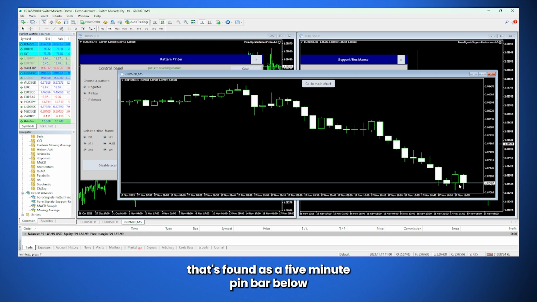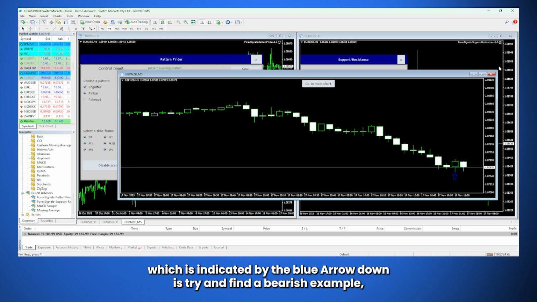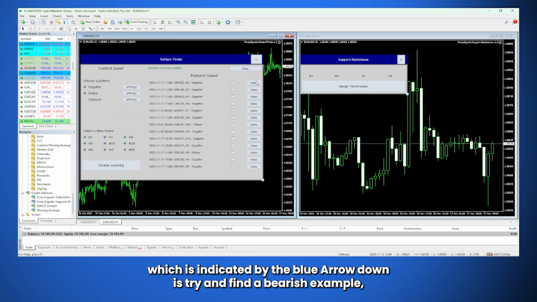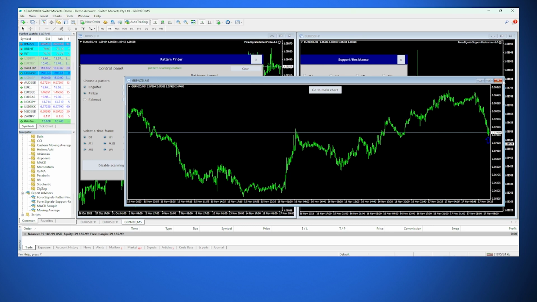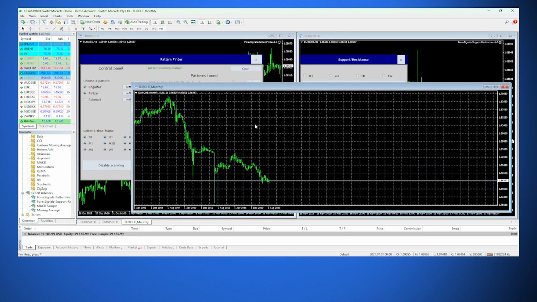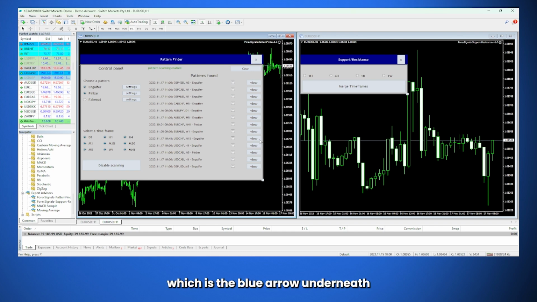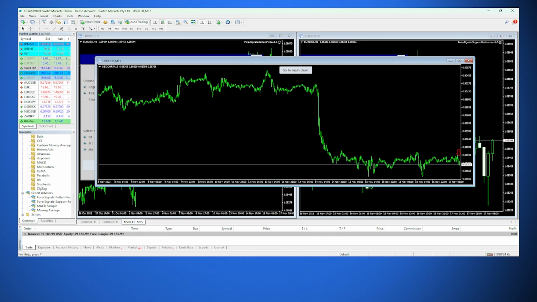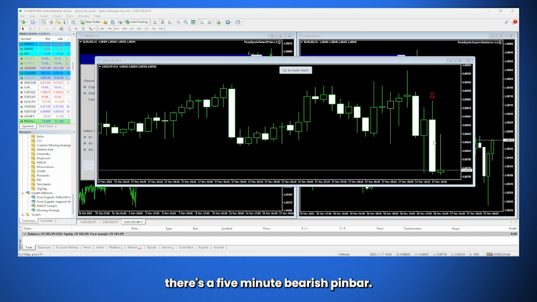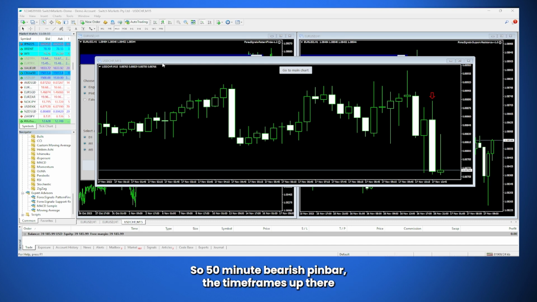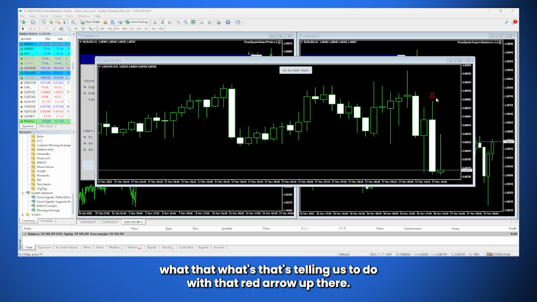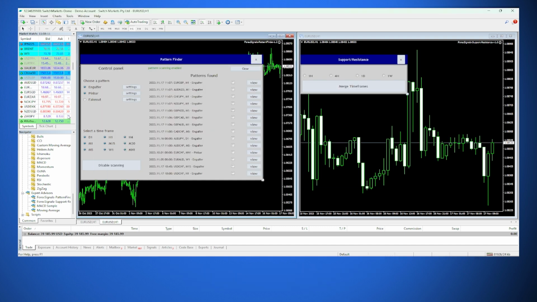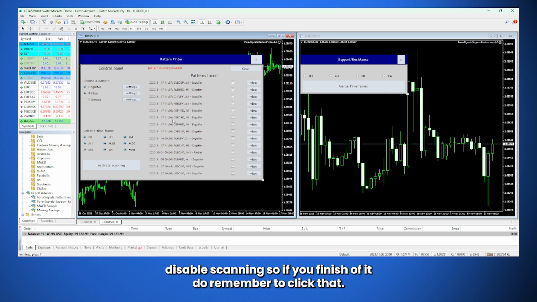So you click on view and you can see that that's found us a 5-minute pin bar, a bit like what we just saw a minute ago. A 5-minute bullish pin bar, which is indicated by the blue arrow down. Let's try and find a bearish example. So the blue arrow underneath is the bullish examples, and you can see the red arrow. If we zoom in on that, there's a 15-minute bearish pin bar. The time frame's up there, and you can see what that's telling us to do with that red arrow up there. This will keep scanning the markets constantly until you click disable scanning.